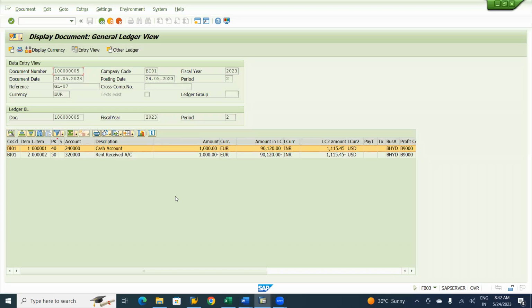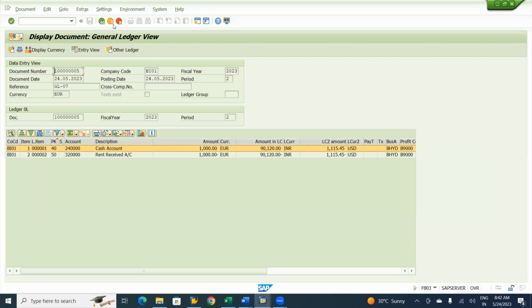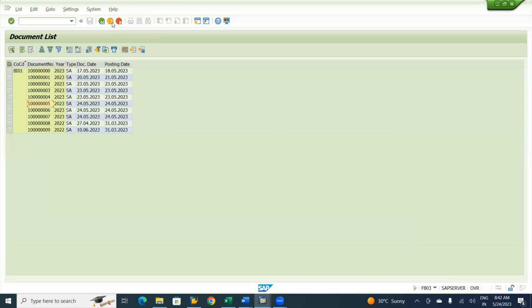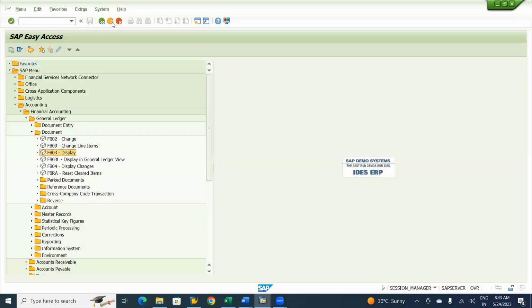Clear? So this is about display document, and in tomorrow's session we will see change document. We will make some changes in a document after posting, how to change, and what fields we can change. We can't change all the fields. What fields we can change, and how to find whatever fields are changed, and other reports we will see in tomorrow's session. Clear?